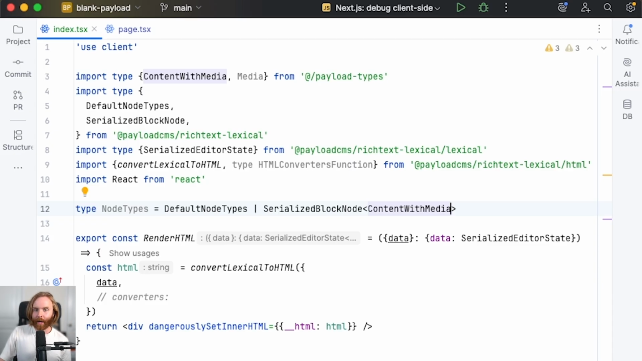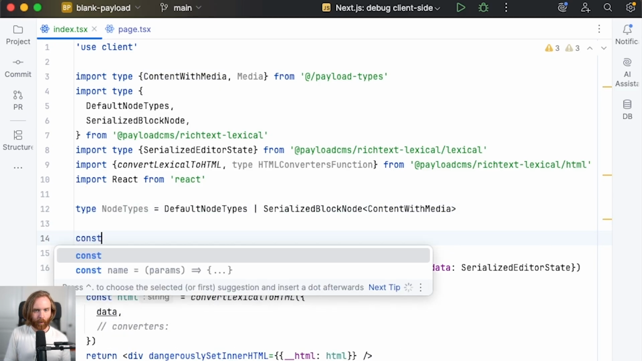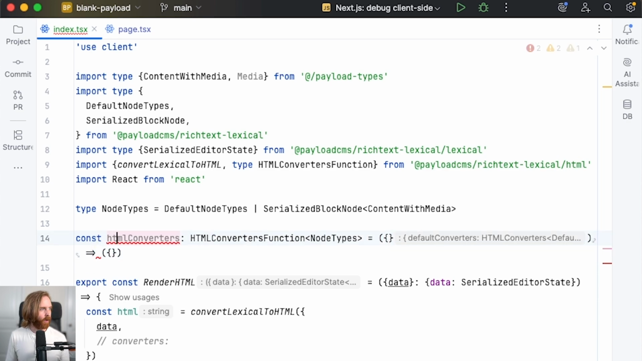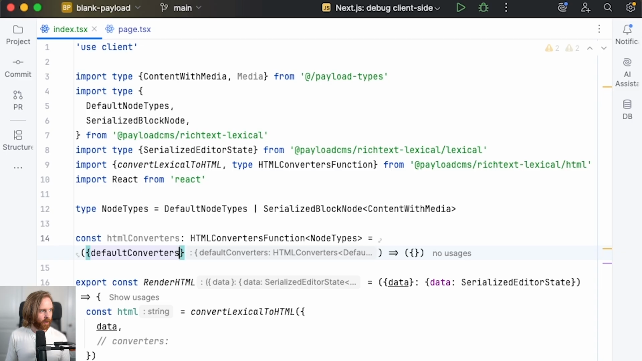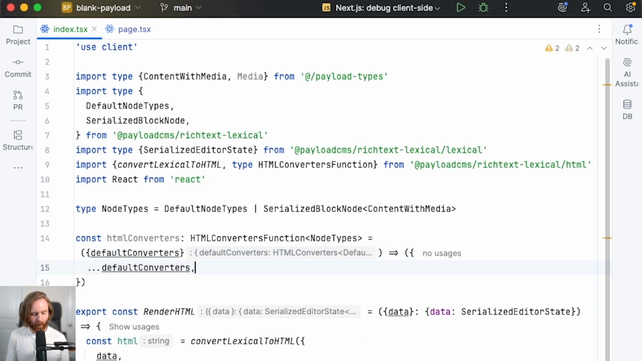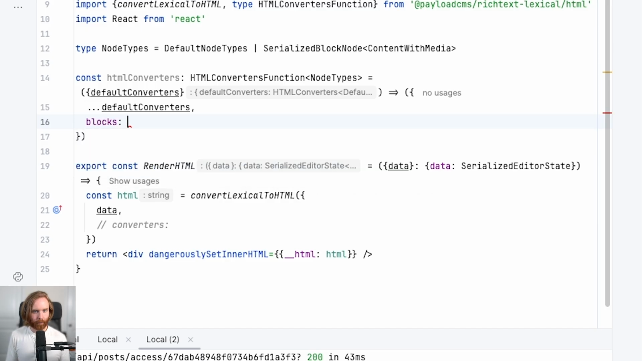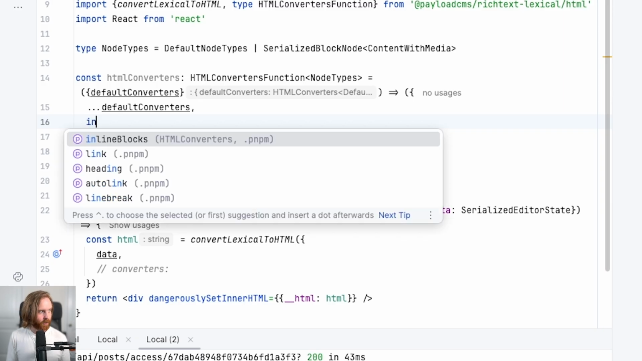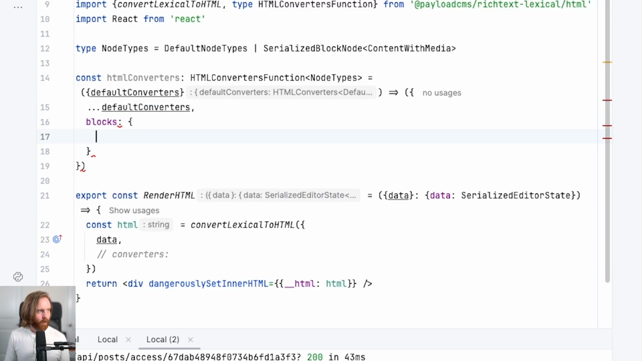We now need to define our block converters with a constant called HTML converters. So constant HTML converters, and the type of this will be HTML converters function with our node types. And we'll set that equal to our props here, which will take the argument of default converters. And we can pass in all our default converters using the spread operator here, and then add our blocks option below it. Again, I'm only using standard blocks here, but you can use inline blocks as well by just including the inline blocks option. I won't do that.